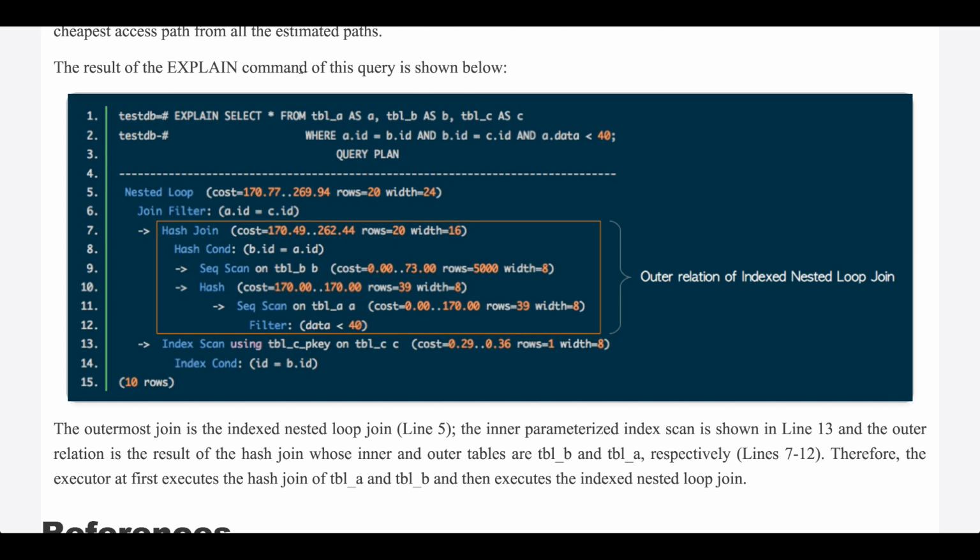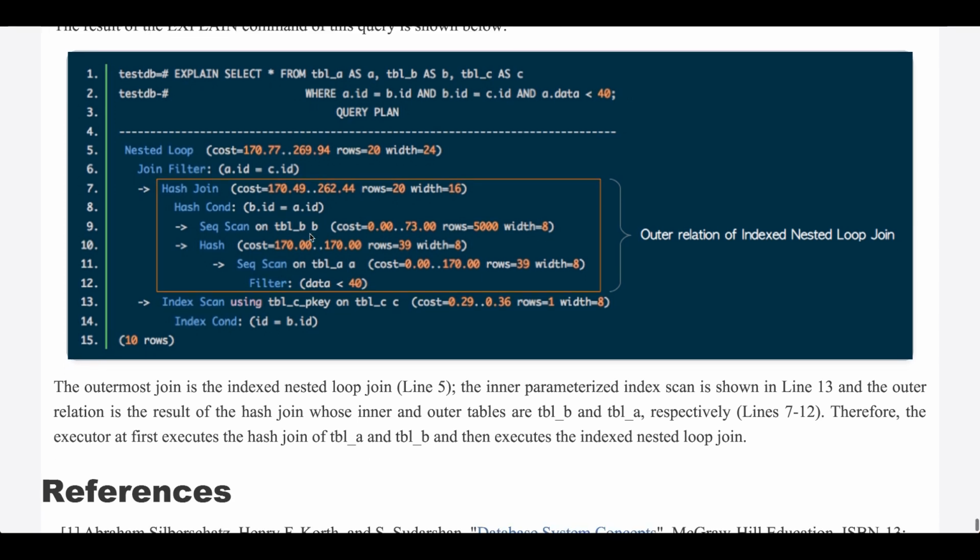Then let's do an explain on it. The outermost join is the index nested loop on line 5. The inner parameterized sequential scan is shown in line 13, and the outer relation is the result of the hash join whose inner and outer tables are table B and table A respectively. Therefore, the executor at first executes the hash join of table A and table B, then executes the index nested loop join.